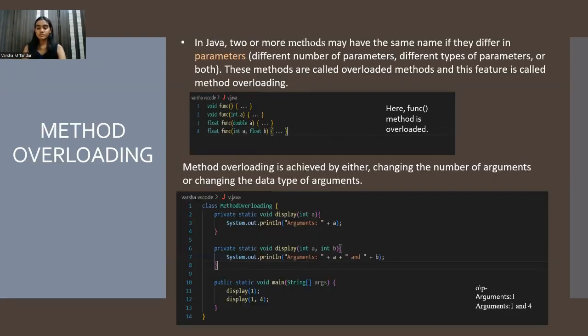Coming to the method concept, we have two important topics, that is method overloading and method overriding. For method overloading to occur, we have to have many function calls of the same name, but those functions should have different parameters list. Like in Java, two or more methods may have the same name if they differ in parameters. So differ in parameters in the sense it can be different number of parameters or different types of parameters or both.